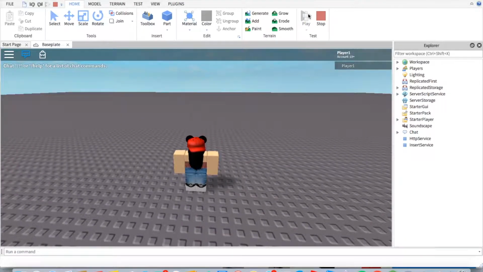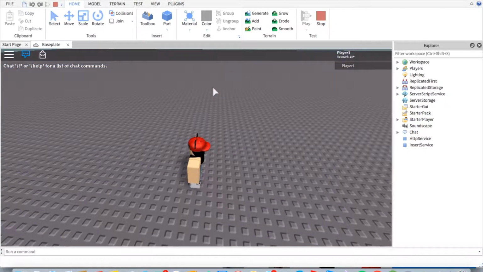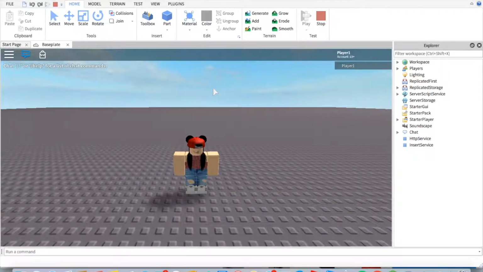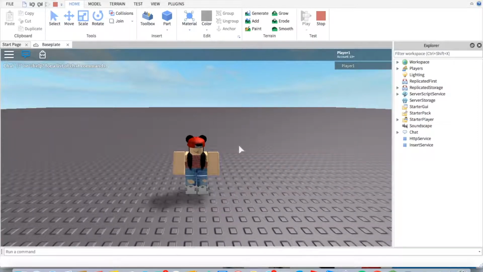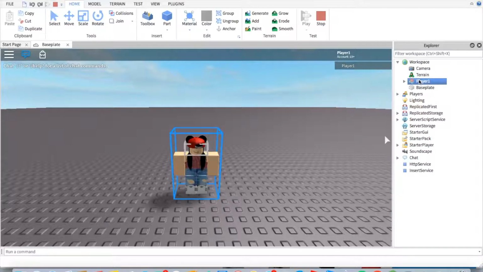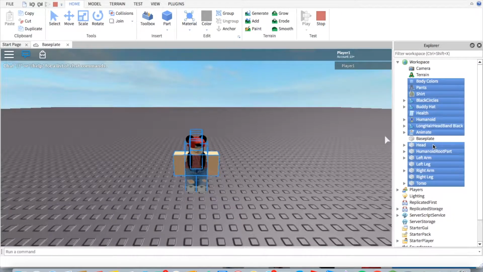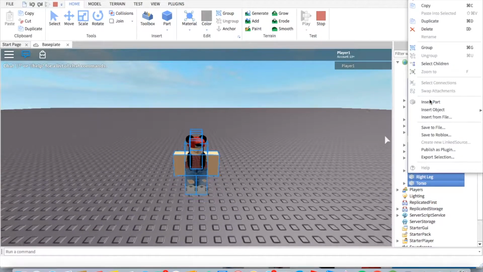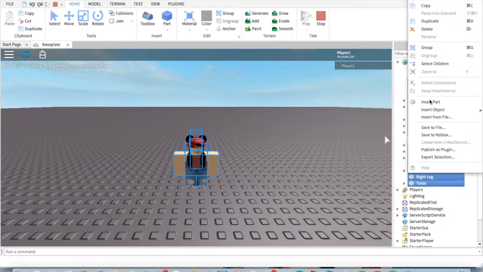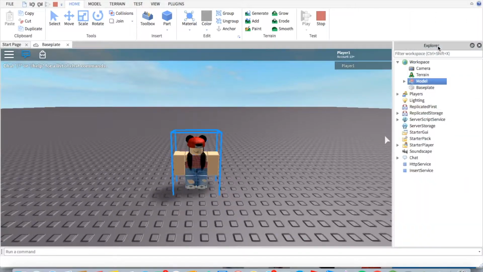And right here we have our little explorer on the side. I'm going to show you later in the video how to open your explorer if you don't know how. But here's my character, and all you got to do is click workspace, click the down arrow, and right click on player 1, and that will open this. And then you want to click ungroup. Just go down, click ungroup, and then right click anywhere on the side and then click group. This will make it into a model.